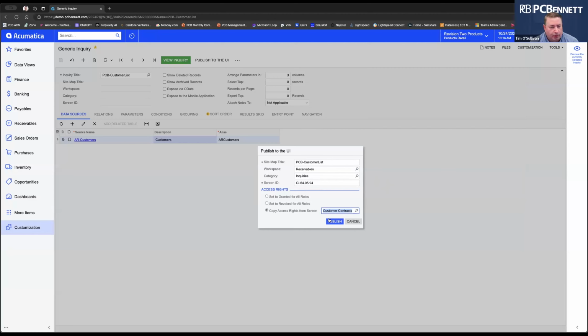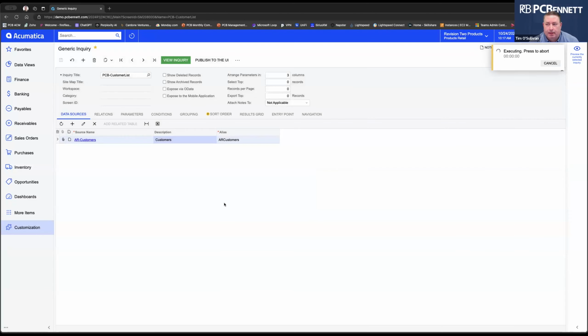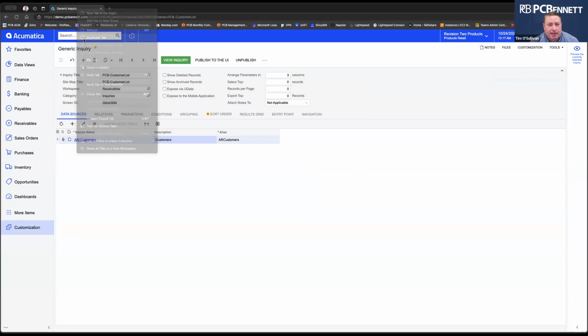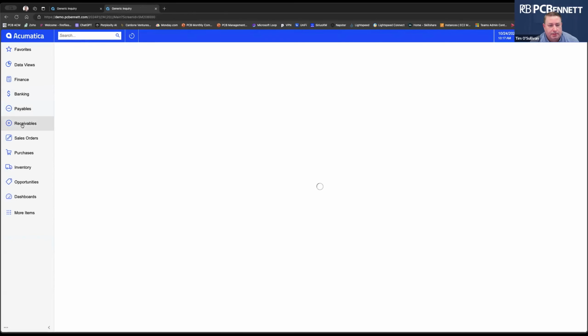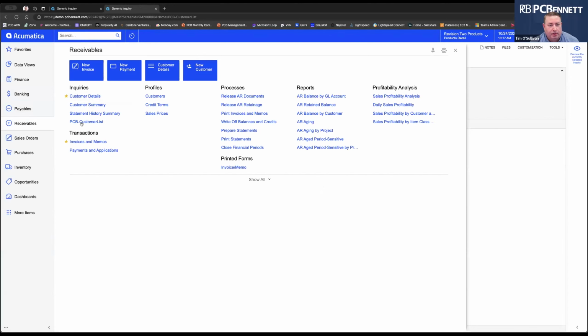Again, if you have a custom role that you've already pre-built that gives access to the things you want them to have, you would just pick that right here and do the copy access from that. So I'm going to hit publish now, and it's going to go in the background and add that. If I duplicate my tab here and go back to my receivables, under my inquiries, you'll see that PCB-customer list is now showing up.